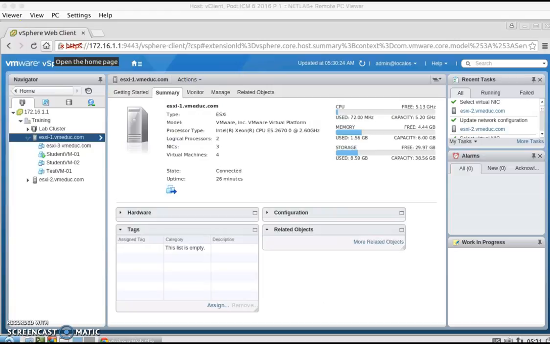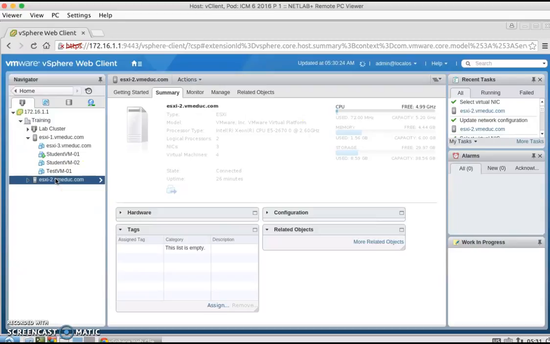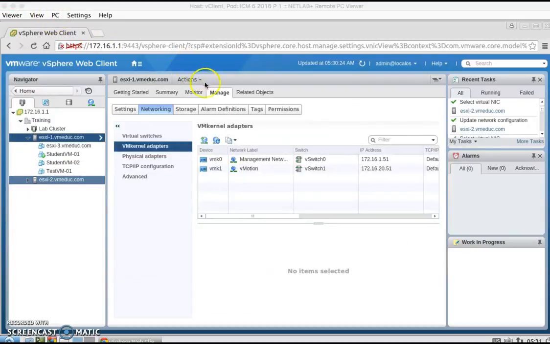For task 3, we're going to verify that our ESXi host meets the vMotion requirements. So we're taking a look at the first host and the CPU processor type. So it's an Intel Xeon CPU E5-2670. Then if we look at host 2, it's the same exact thing. And then if we look at the manage and network and the VM kernel adapters, we can see that there's vMotion for both of them.